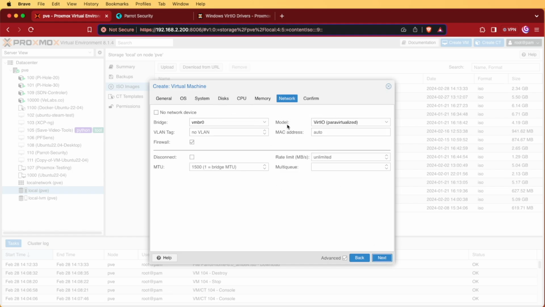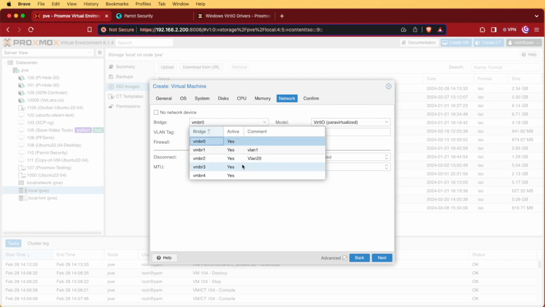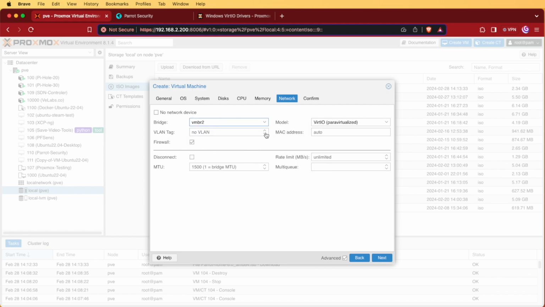Hitting next, we can use the VirtIO Ethernet drivers. I'm going to change the bridge. This is only for my network and my network configurations.